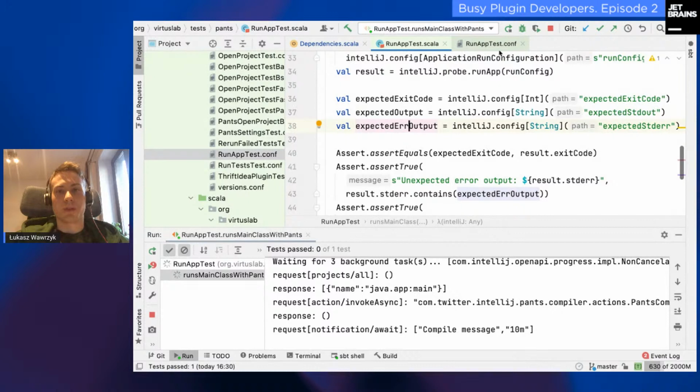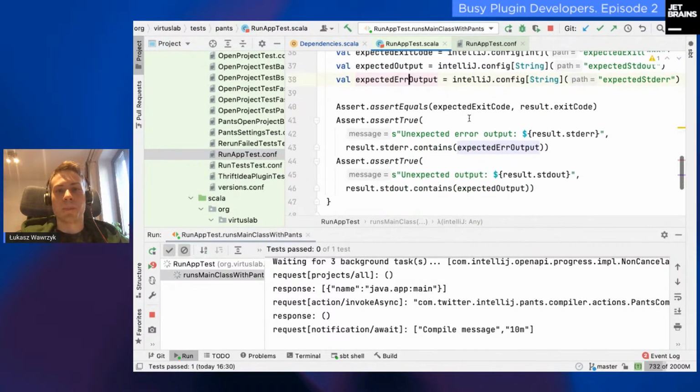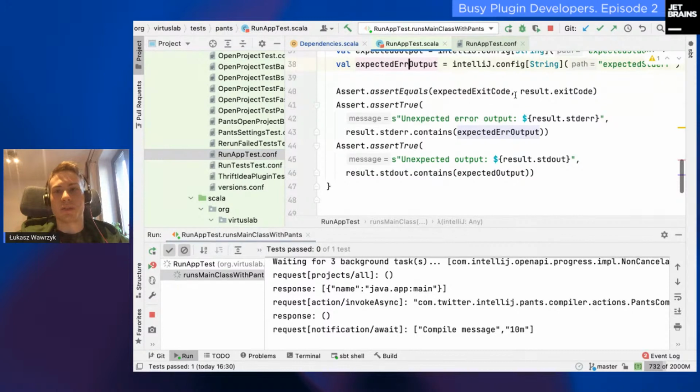You don't have to put it in config, but we use this test for testing 2 repos. So then we can just change the config without touching test. And here we're just testing because the result gives us the stderr, the std output, and the result.